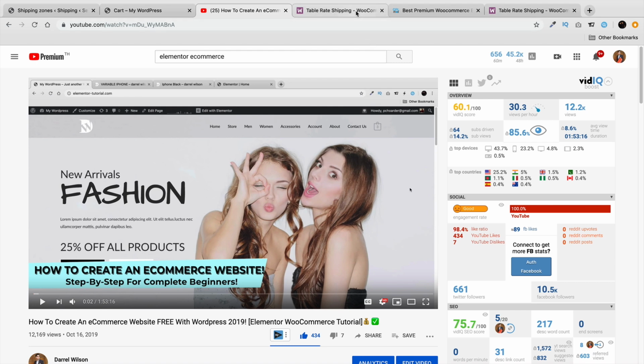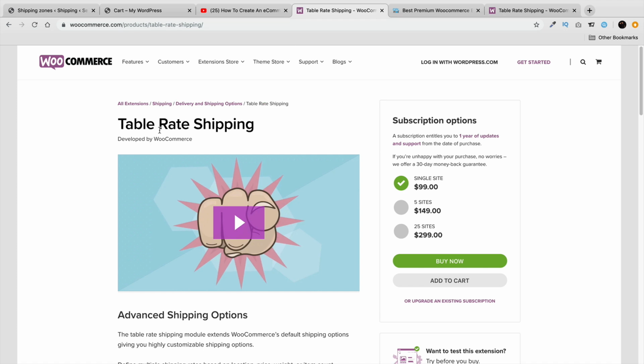Now, one thing I want to note here is that you can actually purchase this plugin off of their website. Now, the single plugin is pretty expensive here, so it's $99 for a single website only. And then you get charged $149 for five websites.